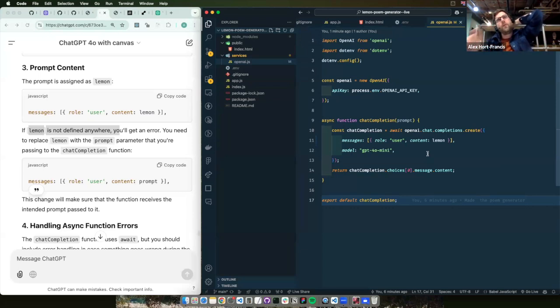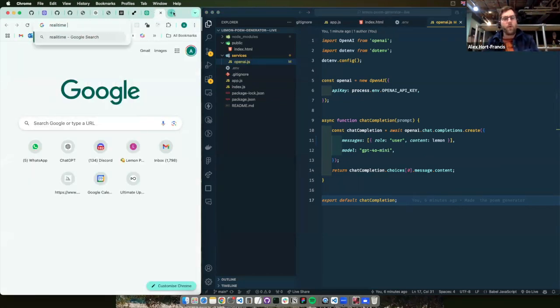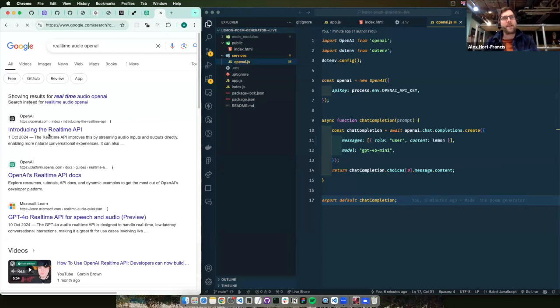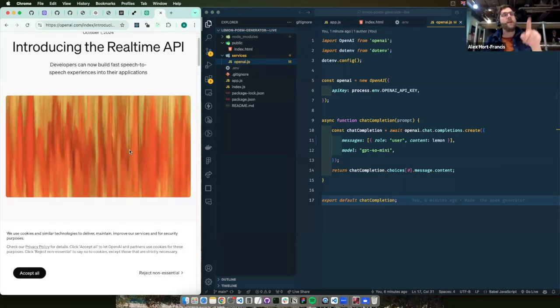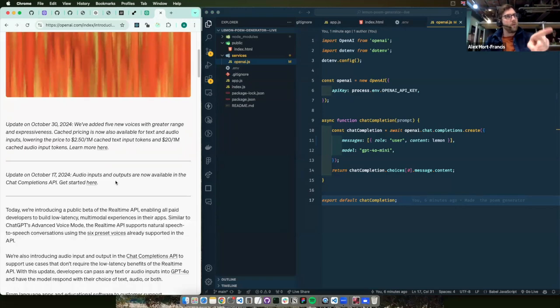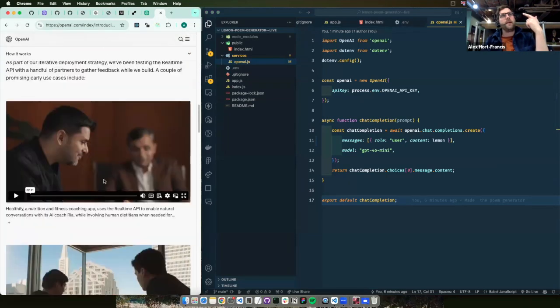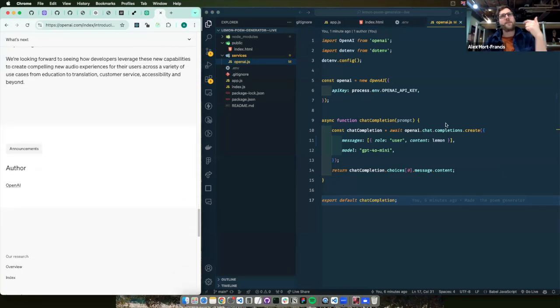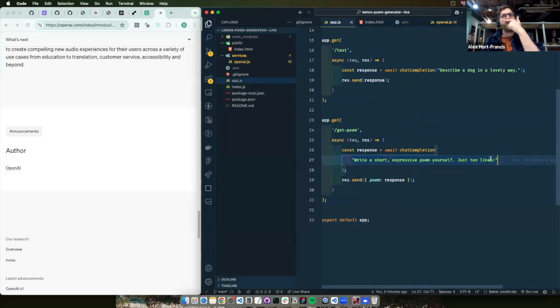Things like audio. There's now the real-time audio API, which is the same thing as the voice mode in the app, I believe. I'd love to do a tutorial or workshop on that in the future potentially. So you could probably put in audio that way and get audio back. But generally speaking, I feel like text is the most useful approach. Does that answer your question?